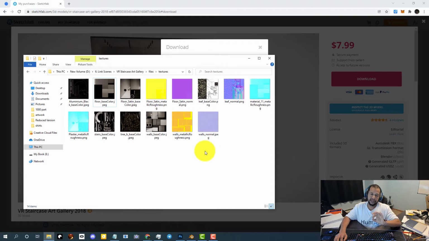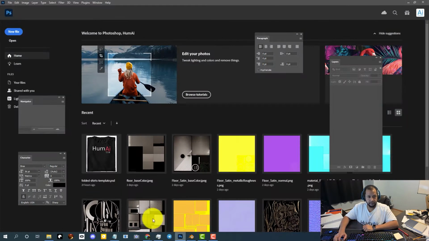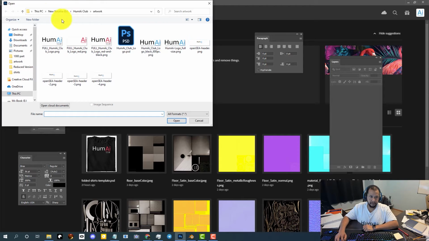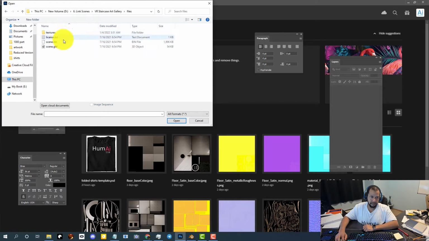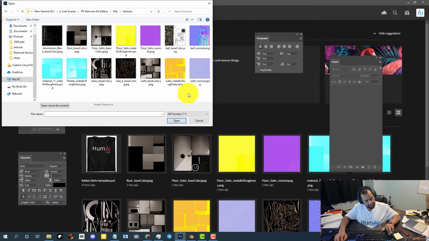So the first thing that I'm going to do is convert all of these textures into a reduced file size. And the file size that works best for Mozilla Hubs is no larger than 2048 by 2048. So I'm going to open up Photoshop, click open. I'm going to select all the textures.